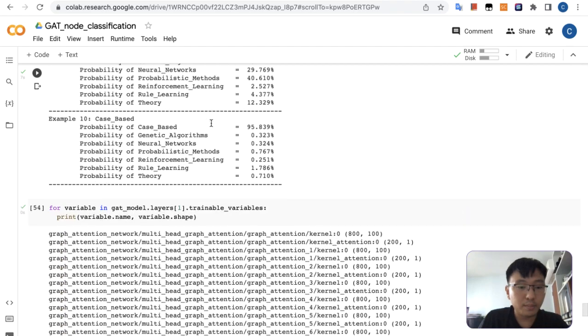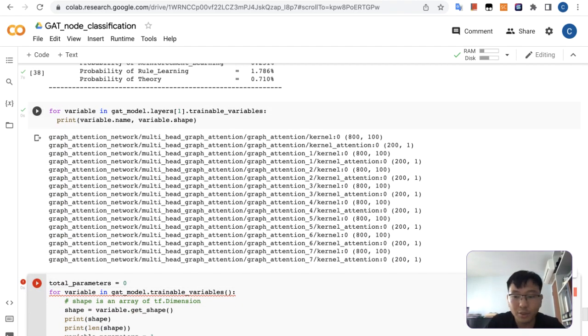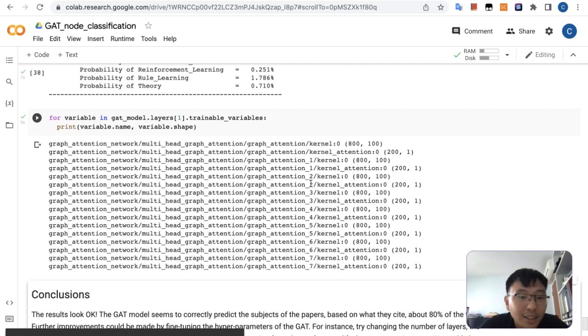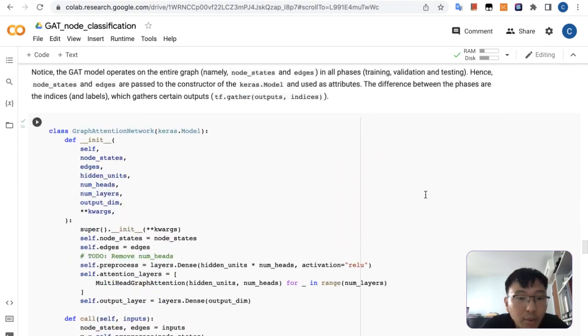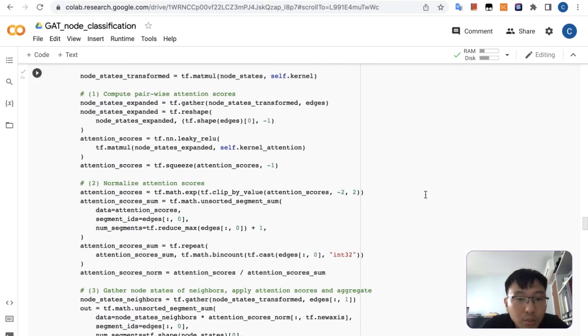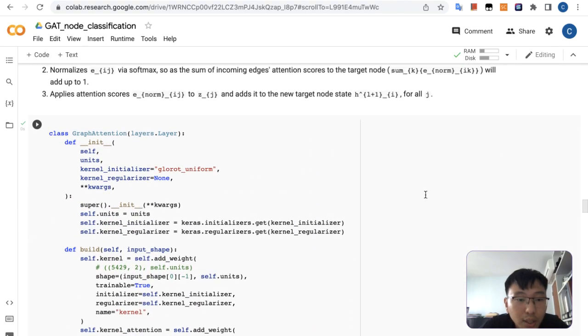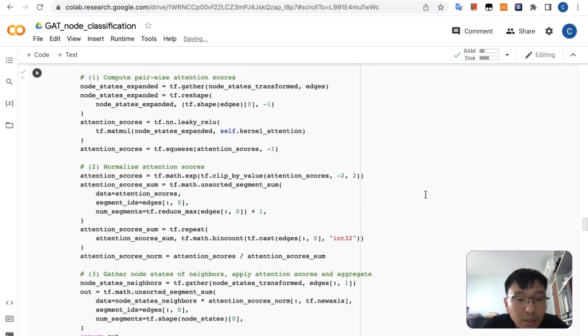Did I do it correctly? Okay, so this code is wrong. Whoever posted this is wrong. So we have the shapes of this. Our kernel is 800 by 100, kernel attention 200 by 1, 800 by 100, 200 by 1. So at least I figured it out.